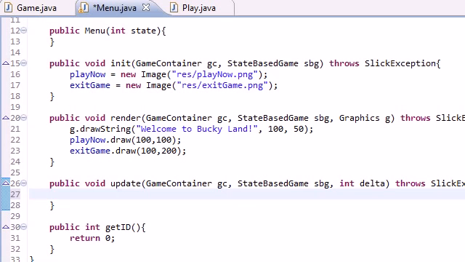In this case, we want to go to either a different state, the play state, or we want to exit the game. So obviously whenever they click one of those buttons, they click it with the mouse. So the first thing we need to do is steal some information from the mouse to see where they're clicking. Basically, we're going to grab the X and Y position and determine, are you clicking on the play now button, or are you clicking on the exit game button, or are you just clicking randomly in the black area.